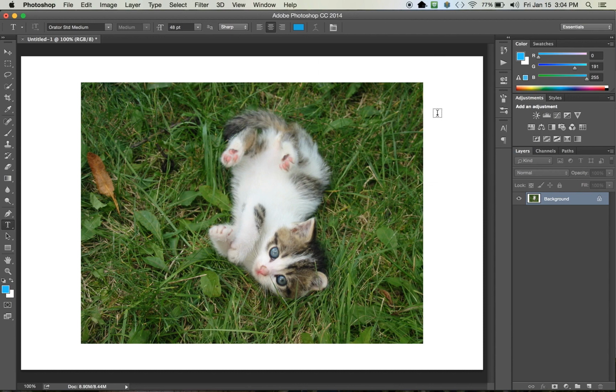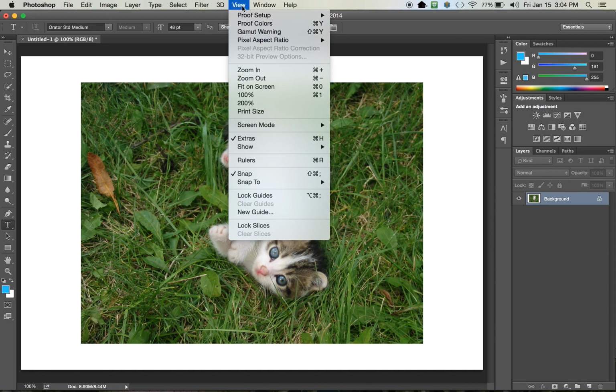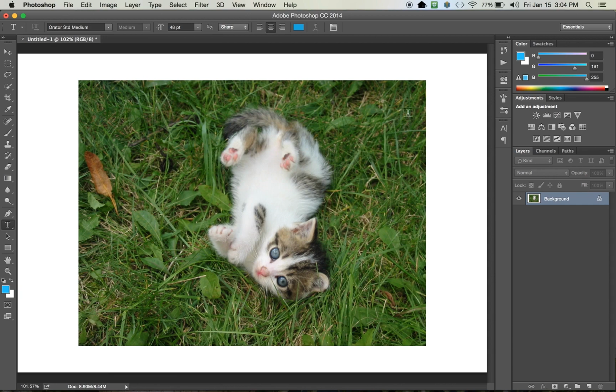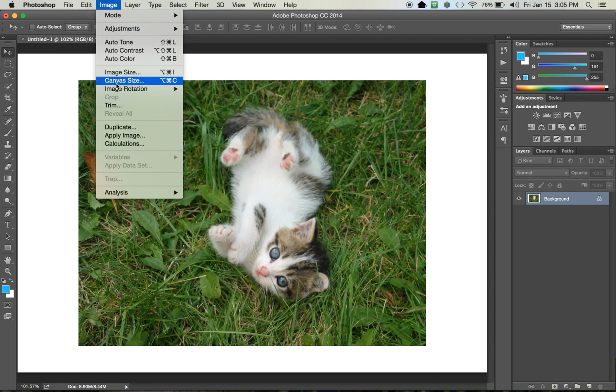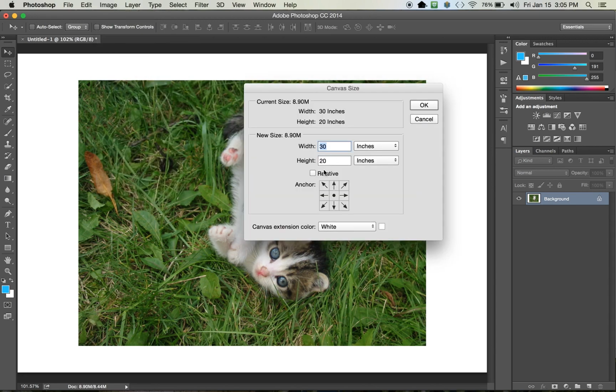Now I'm going to zoom out to fit. If I go up here to View and I say Fit on Screen, you can see that that's a Command 0 on the Macintosh, and so I'm going to make sure that I've got that fitting on the screen so I see all the available space of this image, and I do. So here we are. The image size is now different because it's 30 inches by 22 inches. If we go up here to Image, we can see canvas size, it's 30 by 20.